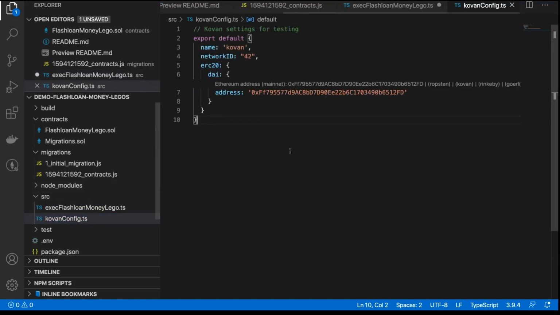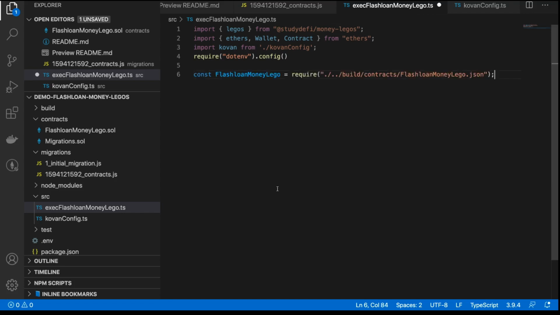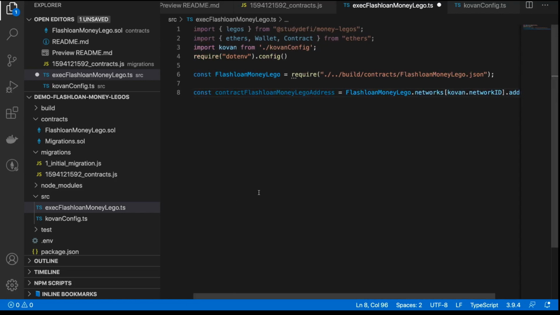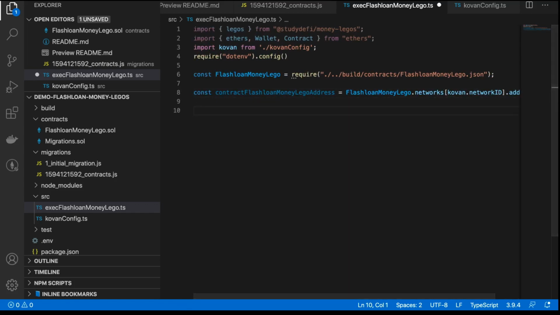And that I've already filled out, which is basically just some basic settings for the Kovan network so that I can override that in the Money Legos framework in order to test this on Kovan. All right. Then I grab the artifact so that I can then use that to create our contract. So I grab the address, and then what I'm going to do, I'm going to just copy in a bunch of things that set up the actual contract instance.